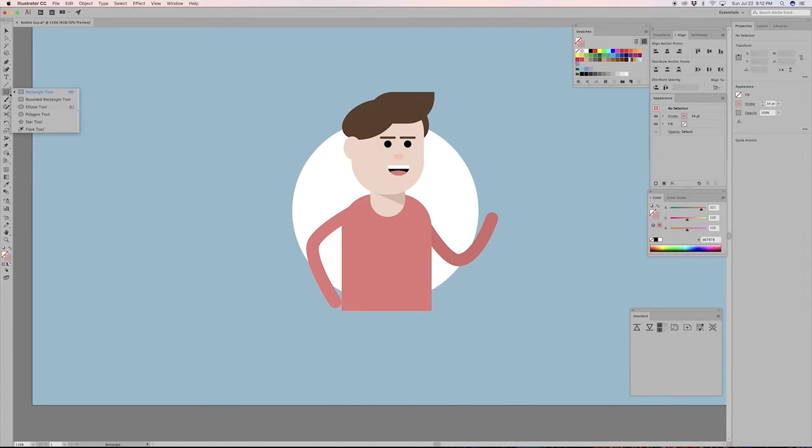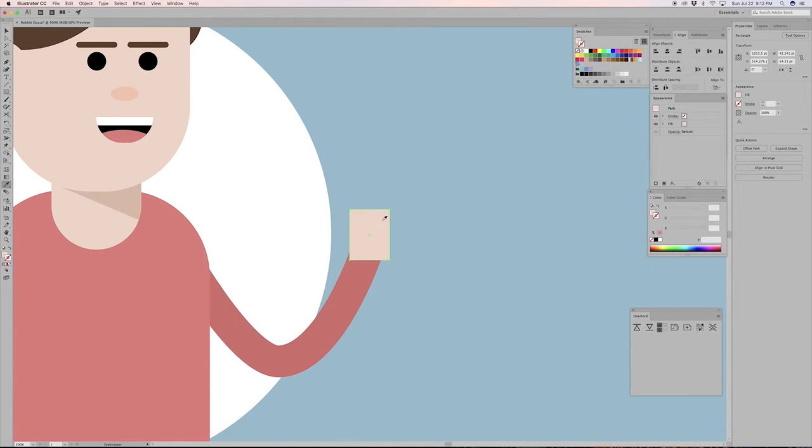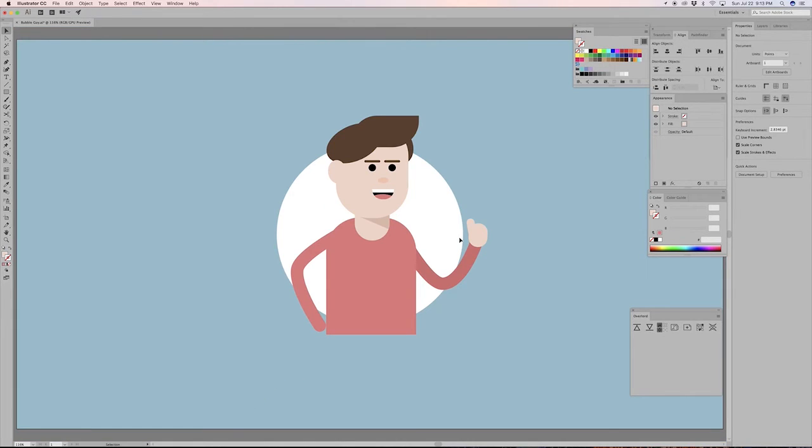And I'm going to take and make a little hand here. So take our rectangle. Do something like this. Skin tone. Let's get in a little more. Round it. Something like that. And then another one like this, round it. And this is our thumb for our thumbs up. And now we have a guy giving us the thumbs up.